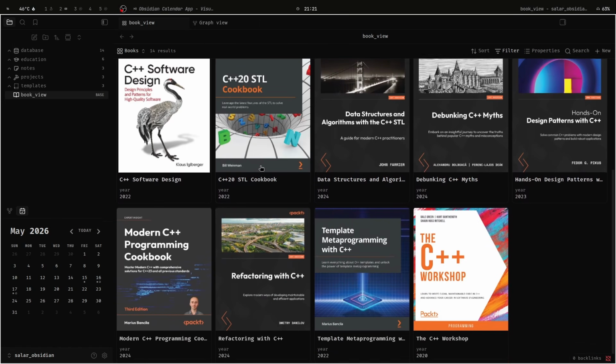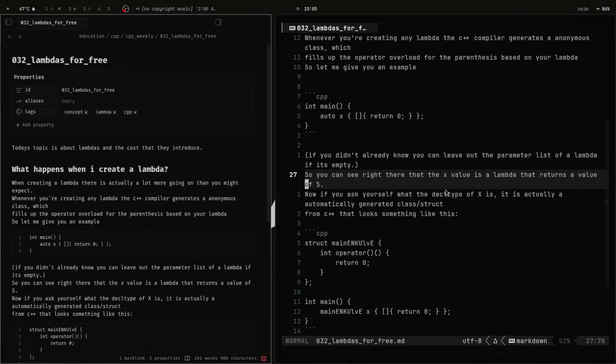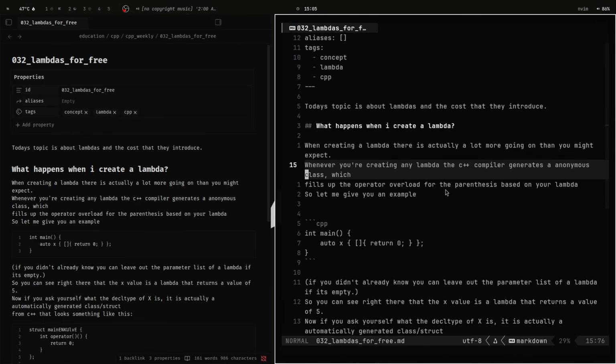This video is all about my Obsidian Vault and how I was able to connect it to my Neovim setup. Let's get started.